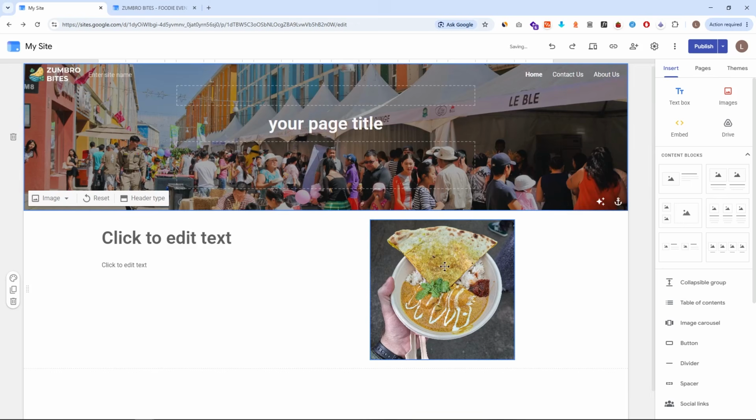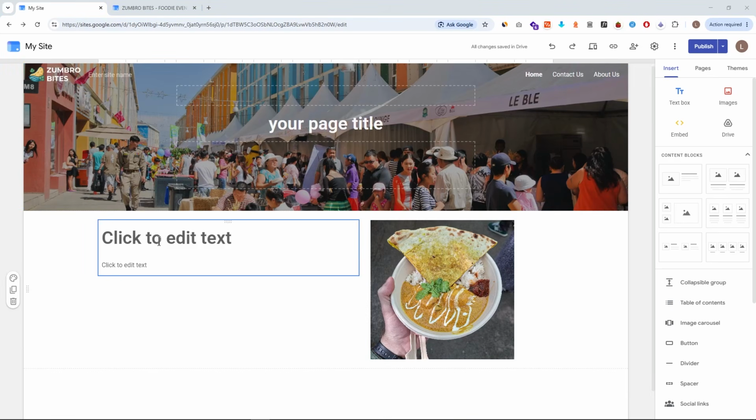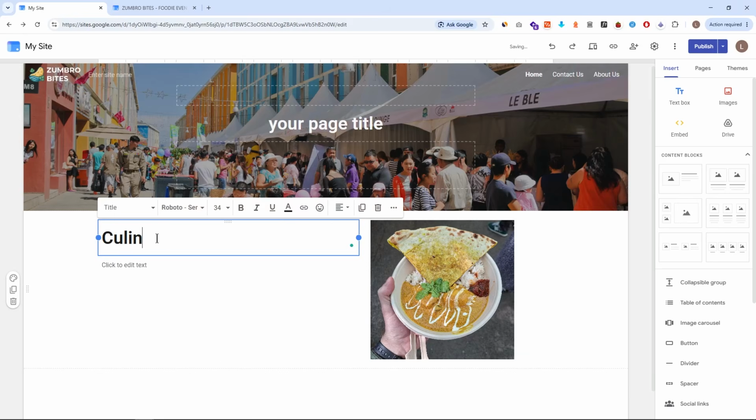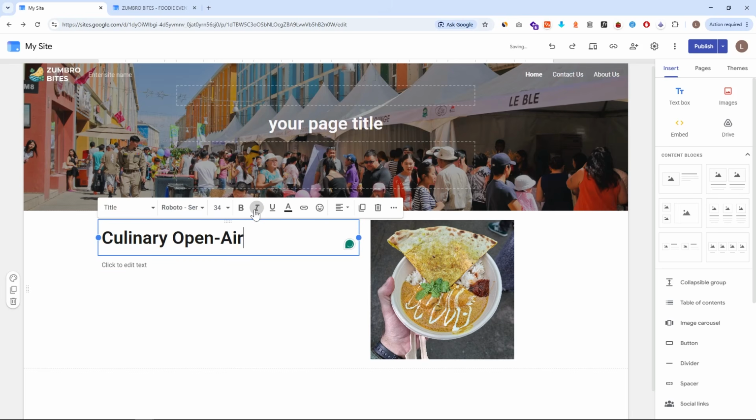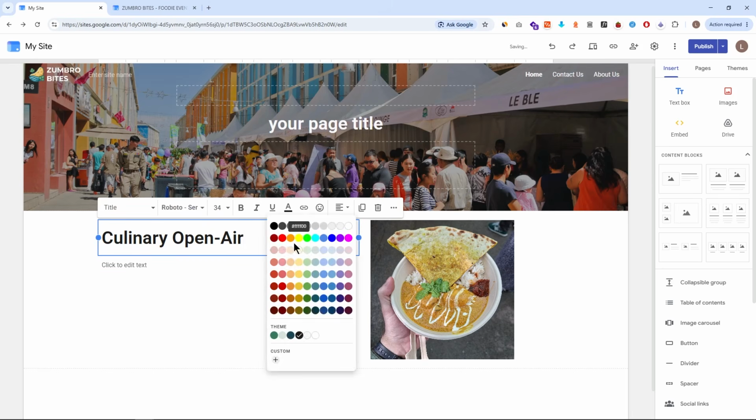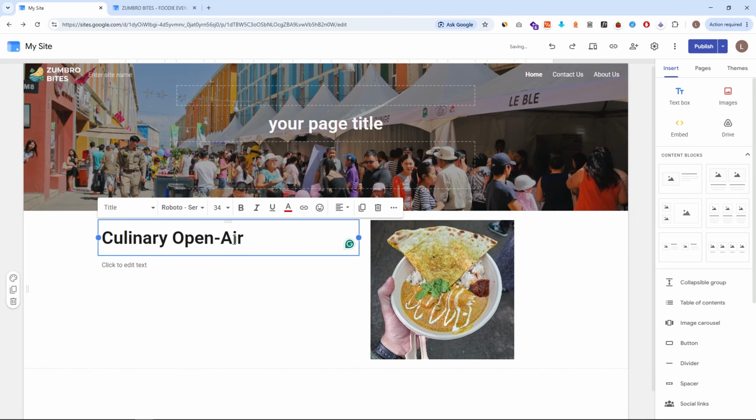Adding text. Adding text is just as simple. Click into the text box and start typing. Once you have written something, a new panel pops up with all your formatting options: font, color, size, and more. If you click something and nothing happens, it's usually because you need to select the specific section first. And now you can see it is working fine.